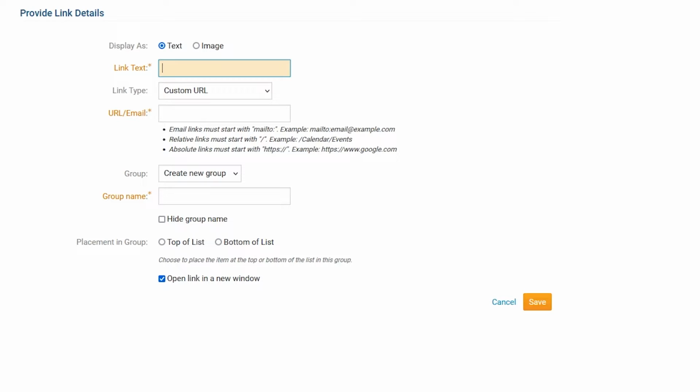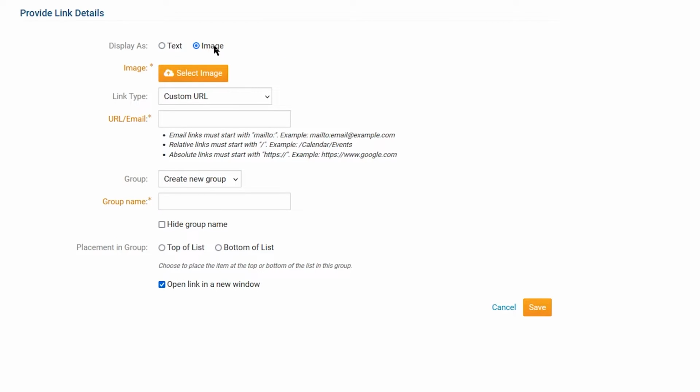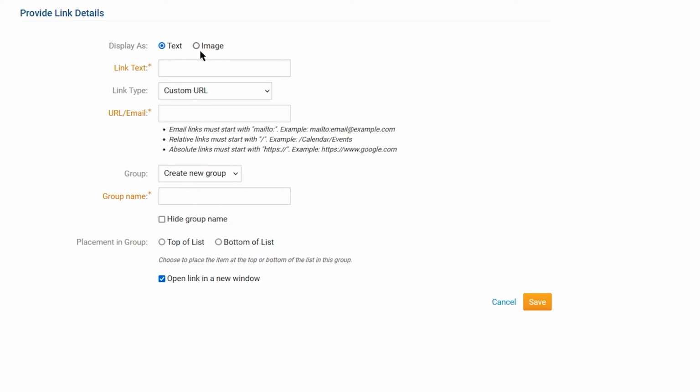Display As allows you to display your link as a piece of text that users can click on, like a standard link. Alternatively, you can click on the Image option and select any image from your ClubRunner image library, which will be displayed instead of the text. Clicking on the image will bring the visitor to the associated link just like normal.